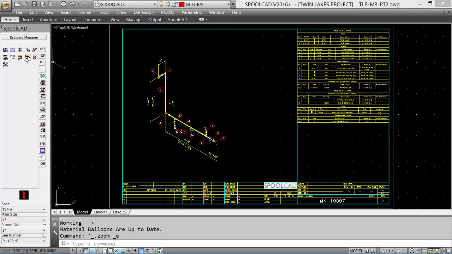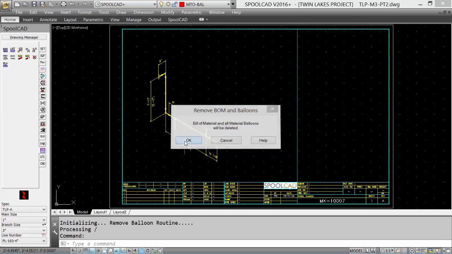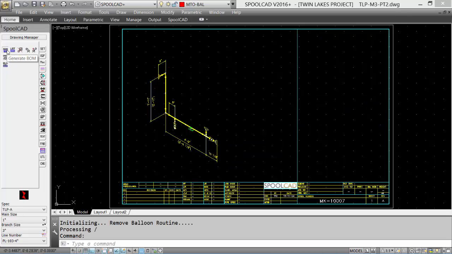The other method of doing it would be to remove the bill of material and place a new bill of material.